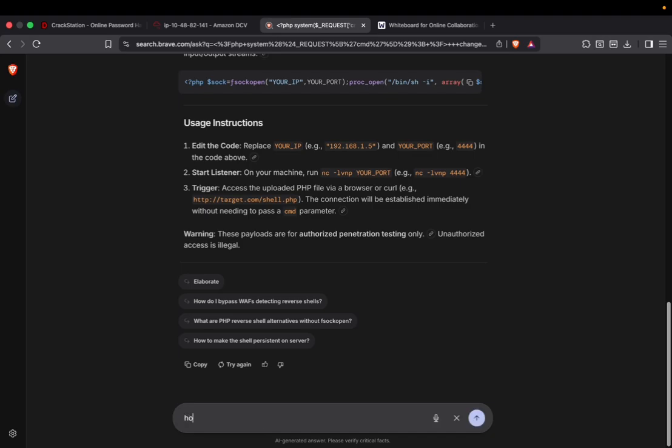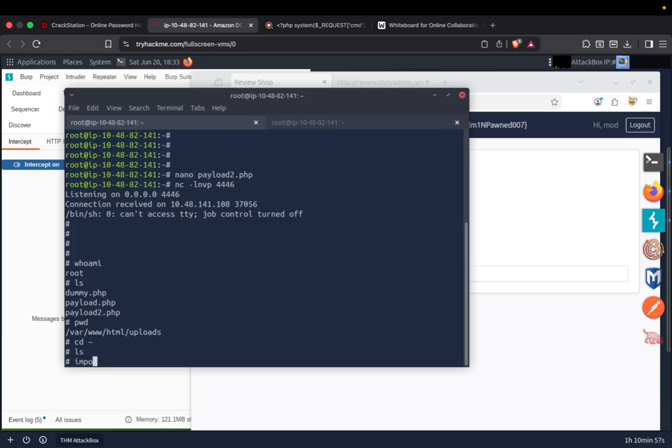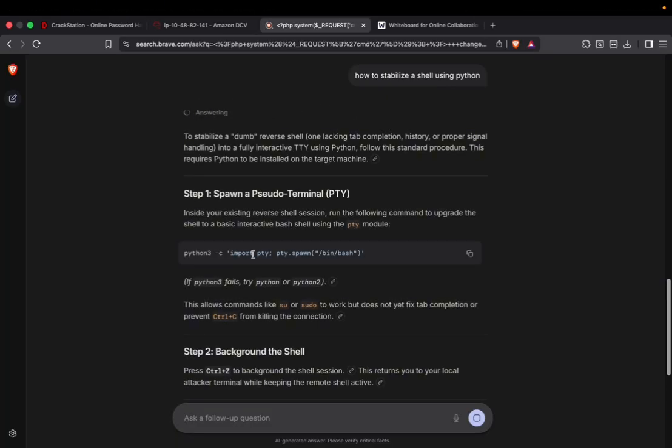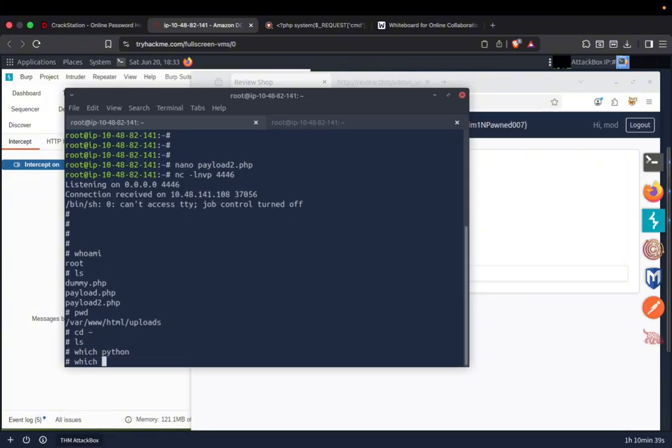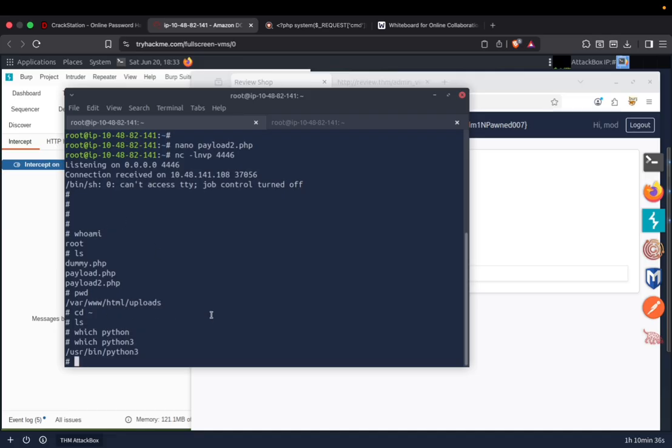Okay, so one thing first, let's try to stabilize this shell, because I don't like this one and I don't remember those syntax again, so I have to ask AI again. It was something like python3 -c import pty. Let's check, do we have python3? Which python3? Yeah, we have python3, so let's do that.